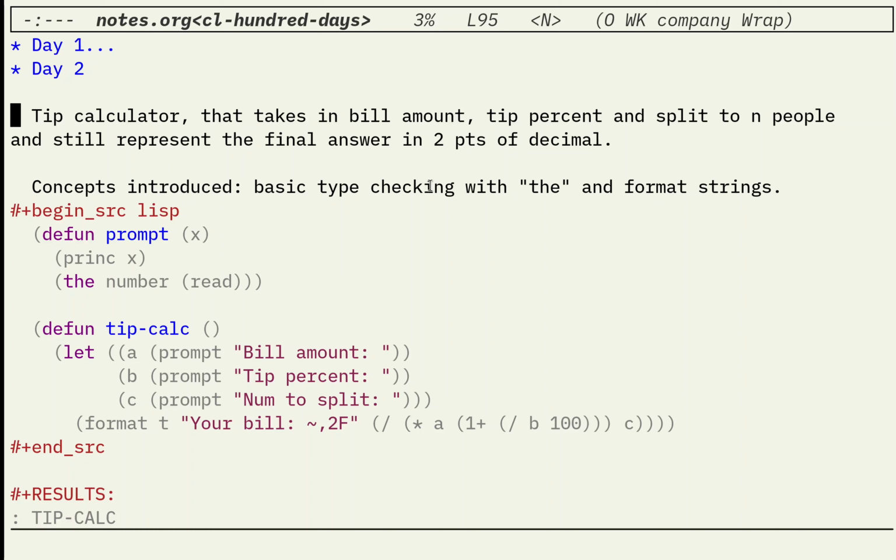So this is a simple problem, and as you can see, the code here is also quite simple. We have 3 prompts for the 3 things, and then we have simple arithmetic happening here. These are not that interesting. You can do this on your own. I'll just focus on 2 things here. One is the check-type function, and the other is the format string.